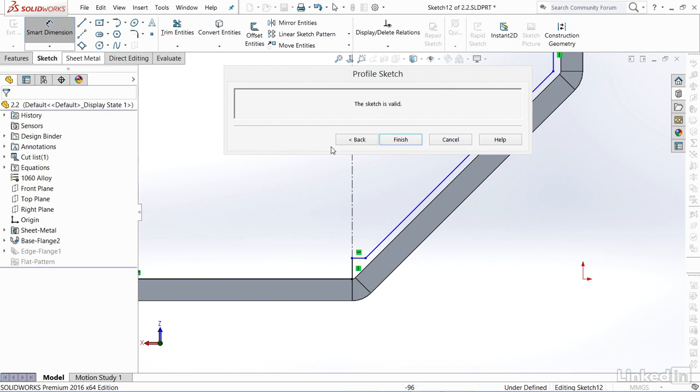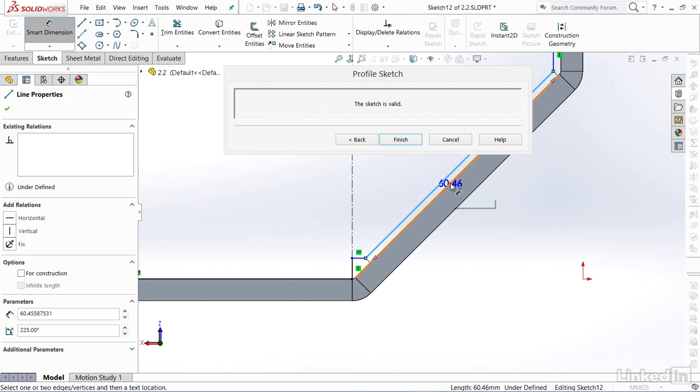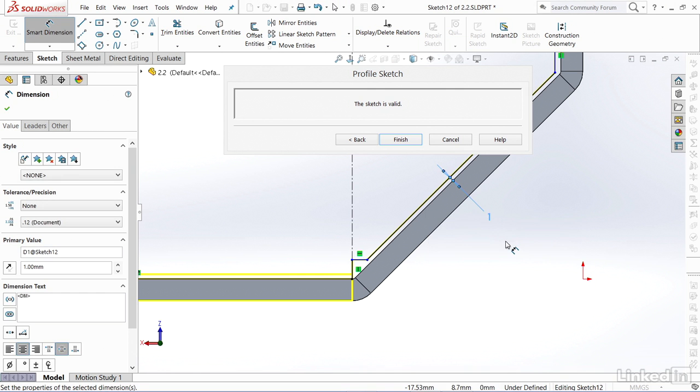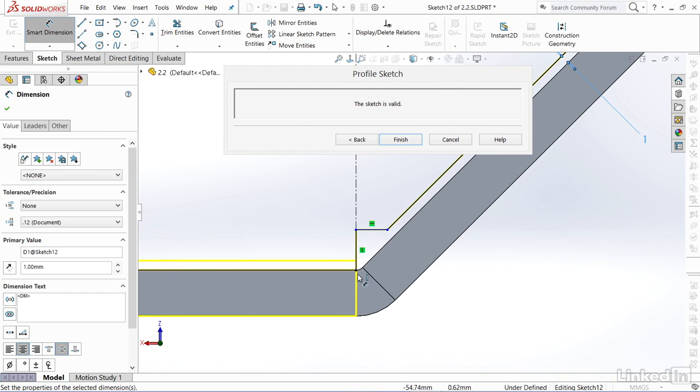Let's go ahead and add a dimension from this into here. Let's call it 1 millimeter. And then same thing over here. Notice I've got this little open region here. You could try to bring this all the way down here.